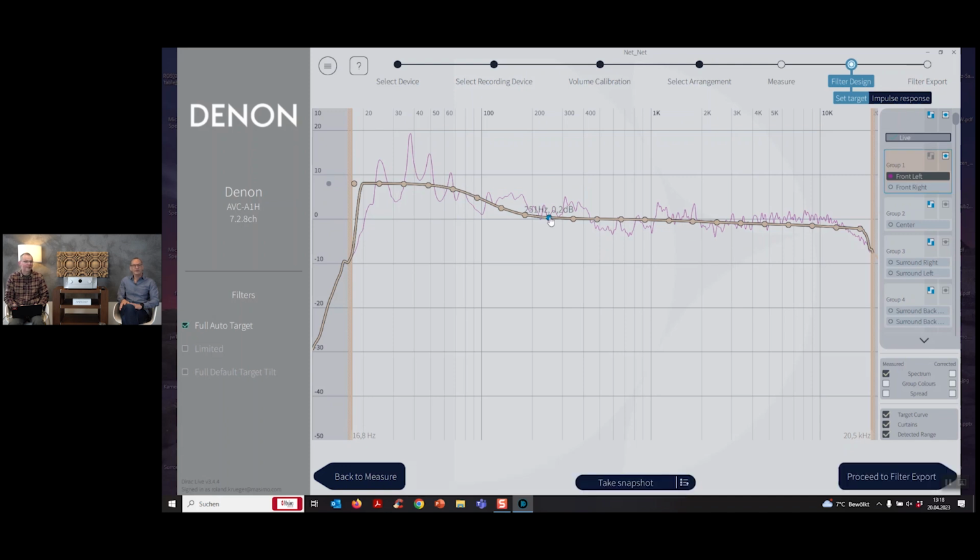Oh, how have you done that? I couldn't follow that. I just right-clicked on the curve and said convert the target curve to frequency steps, and then I can of course change it. You get all your dots which you can directly touch and manipulate, and you can add dots as you like and so on.